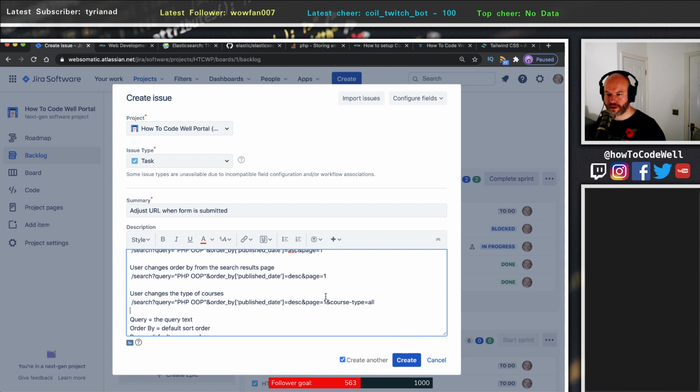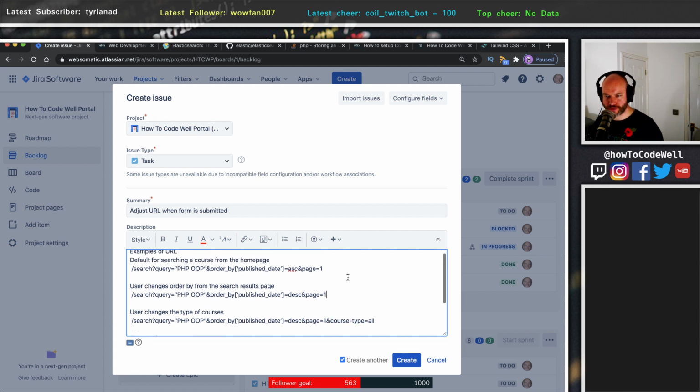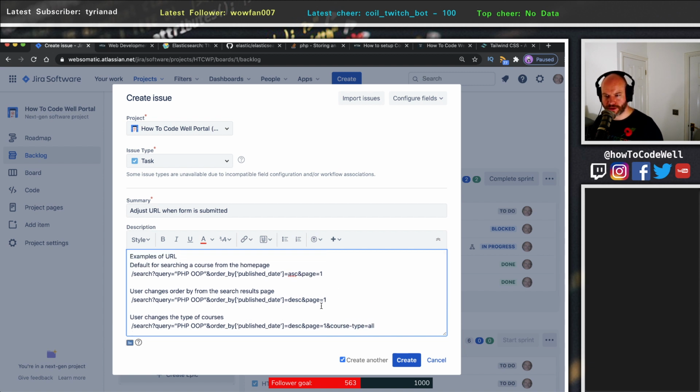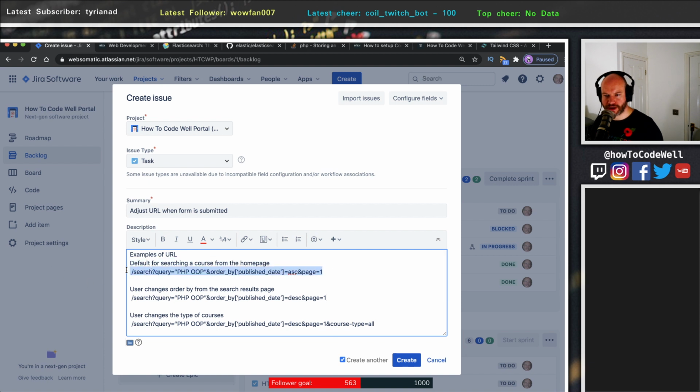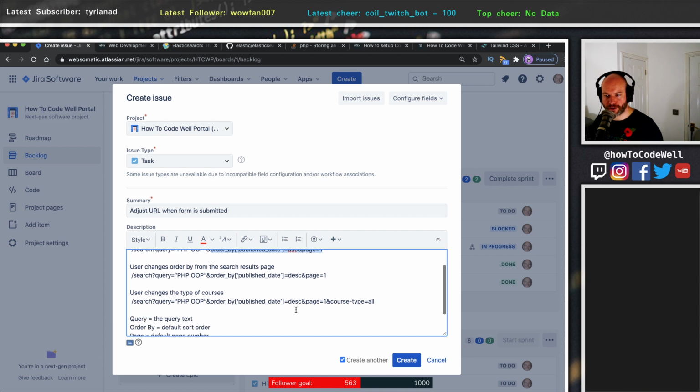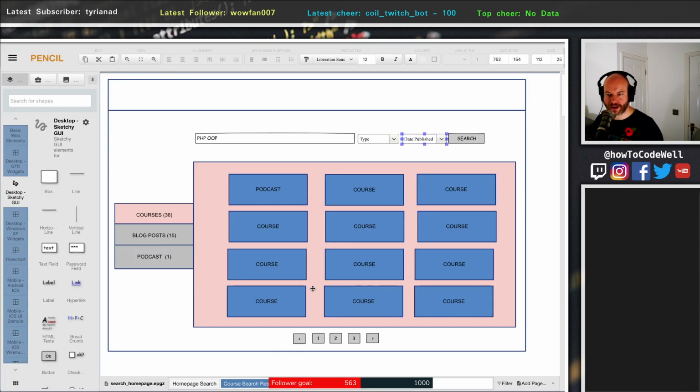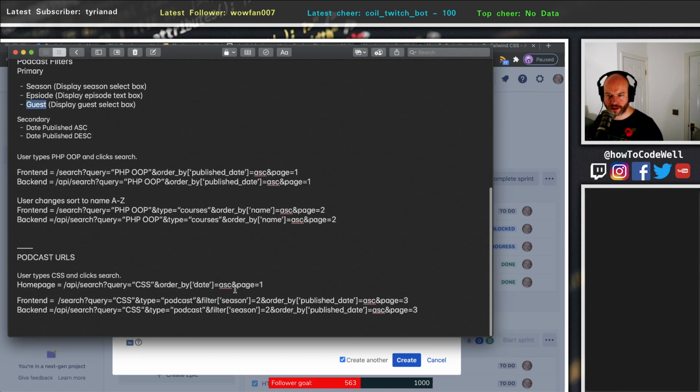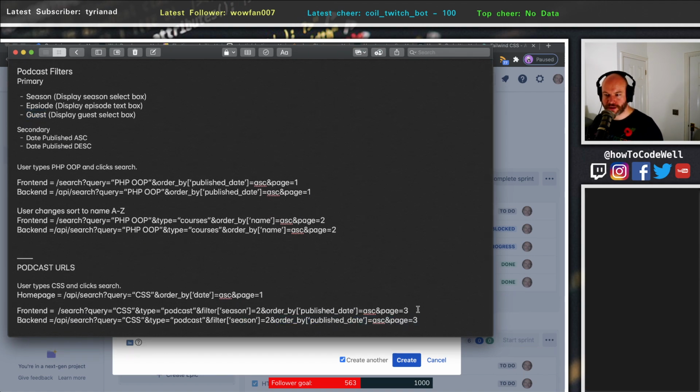Yes, that's why it's not in the default, because this can be for podcasts, blog posts, and courses. So for both podcasts and courses, there's an order by which has a publication date and a page number, and that's why it's done by default. But with courses, you also have a course type, and also let's do another one for the podcast, which is this one.